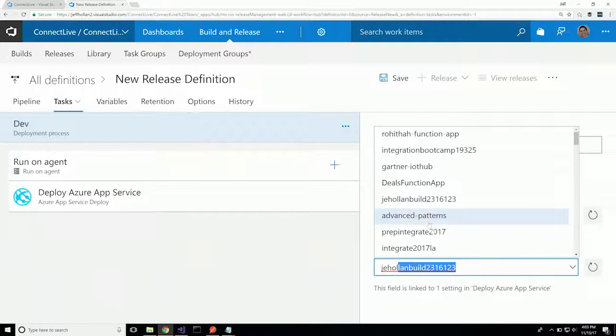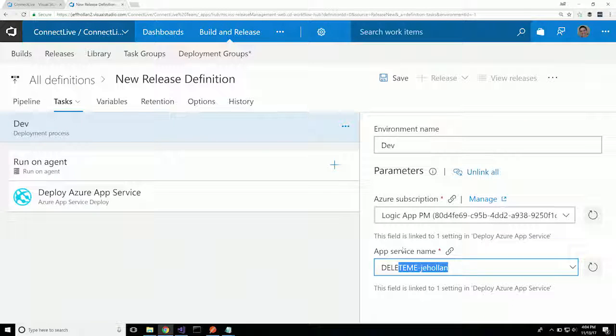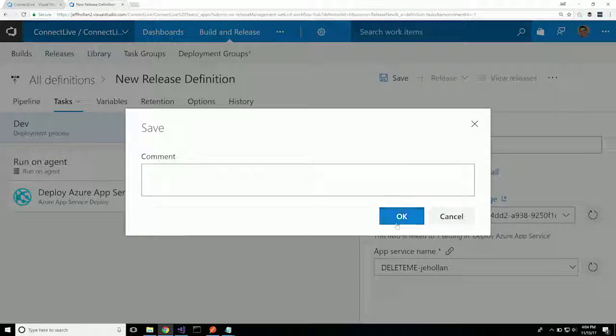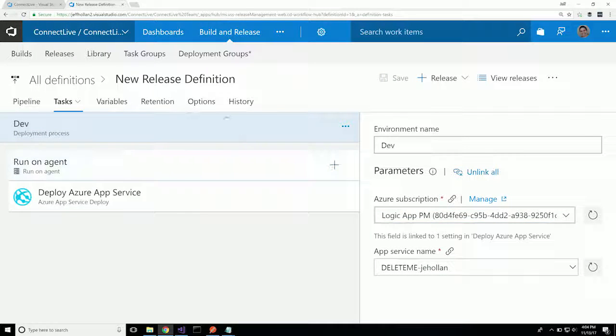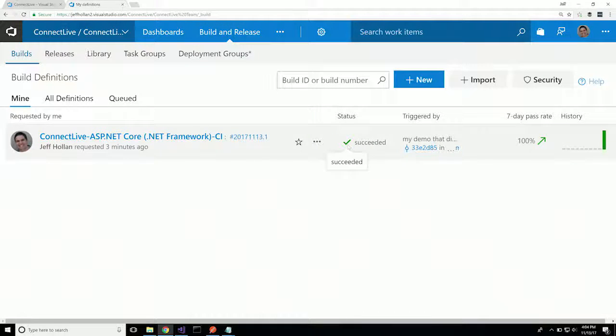And let's go ahead and I think I have one that I know is a safe one to publish to, which is called delete me. So you always know that's a safe one. So now we'll save this release process. Let me make sure it's saved. And so now behind the scenes, I can even come here to build because I made that change. And you notice here that that build has succeeded already for this one.